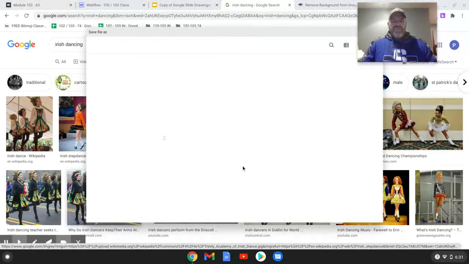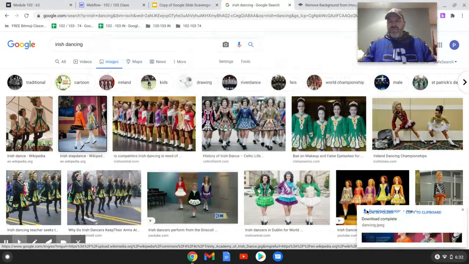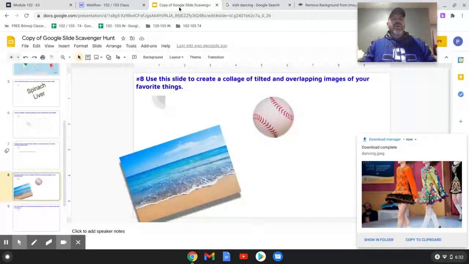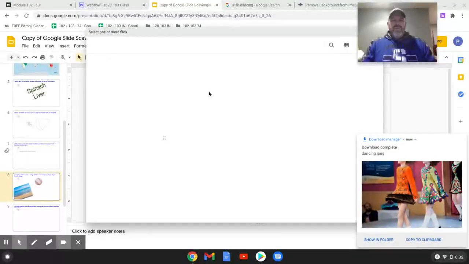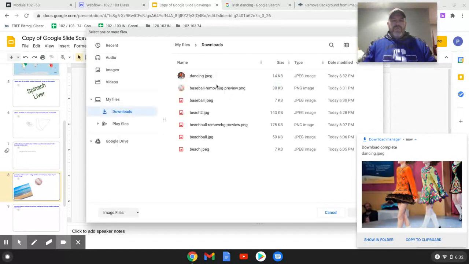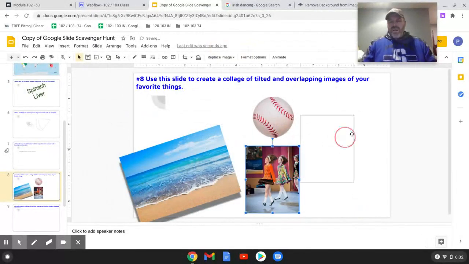Save image as dancing. Save. All right, now we'll put that one in. Insert image upload. All right, dancing. Okay, and now we're going to drop that in. All right, so there's my three.